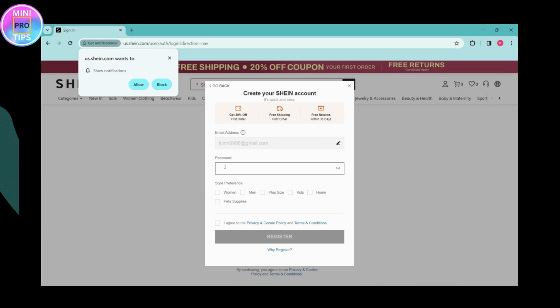So here you can create your password. Make sure to enter a strong password. And once you've created your password, you can go for style preference and then choose your style. And you can click on this box so that you agree to the terms and conditions and the privacy policy. And click on register.